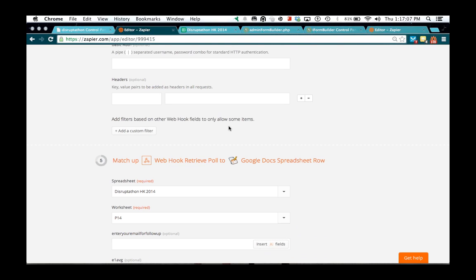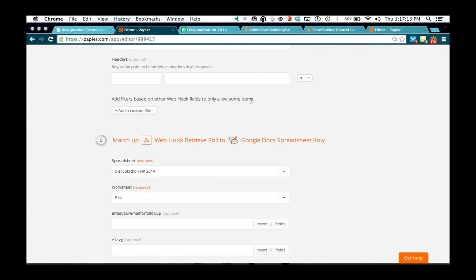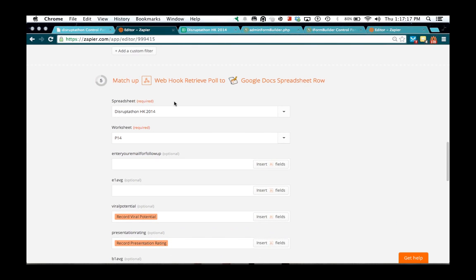You have the option to filter. In this case, we're not going to filter. And actually, I'm going to back up just so you can see the full thing here. I don't want to edit this, change all the configuration. We're just going to dive back into another one.